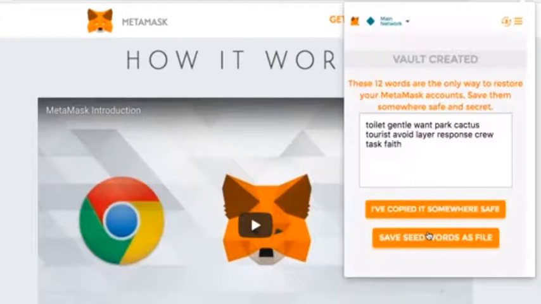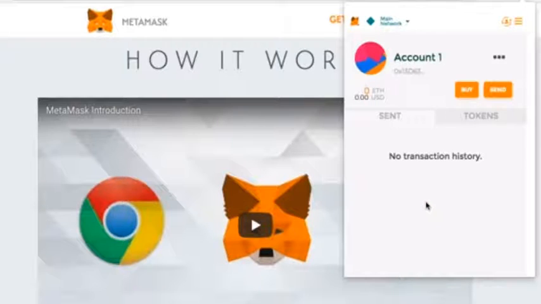I'm creating now my MetaMask wallet or vault. You have to copy this. This is basically also your private key, or like your secret phrase to encrypt the private key later. So I say I've copied it somewhere, just copy it. And now I have an account as well.